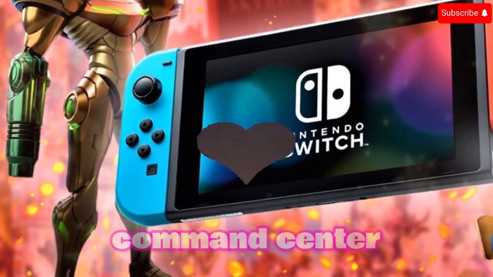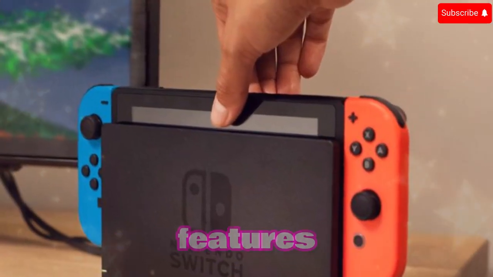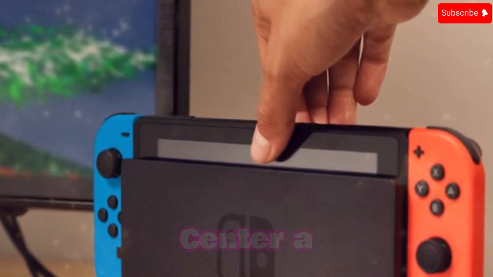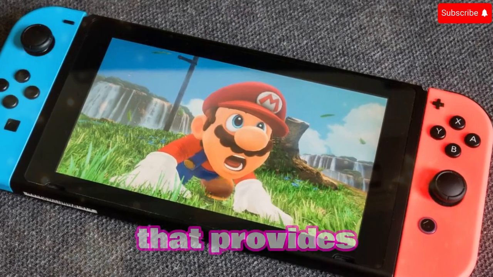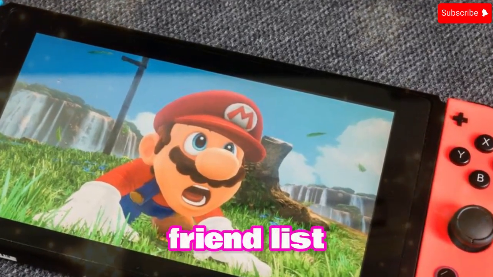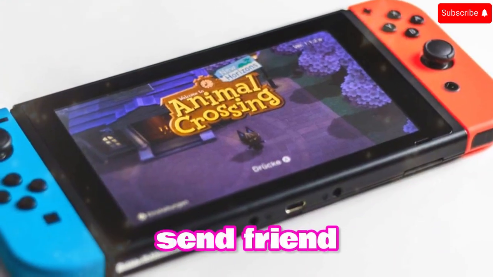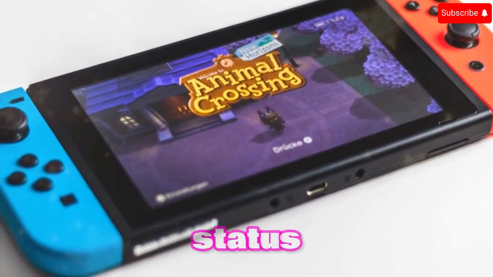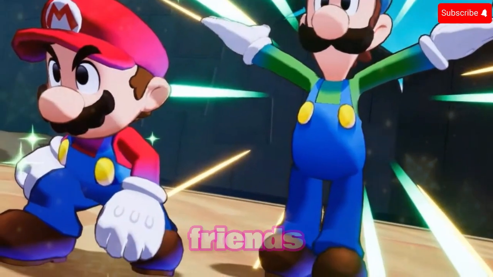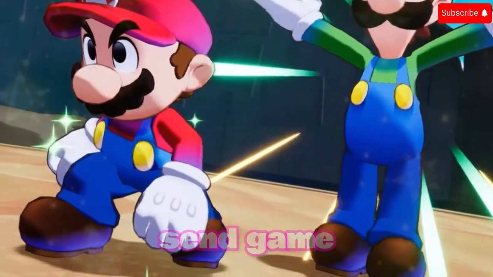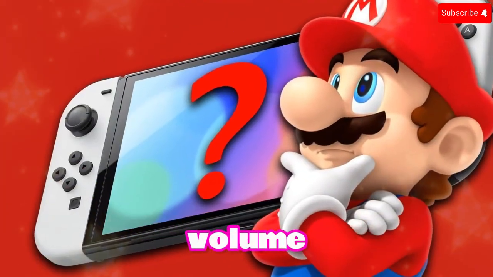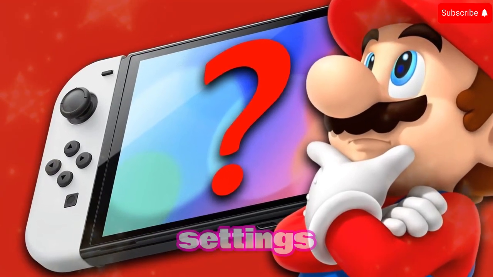Community or command center. Enhanced social features? The C button could serve as a dedicated button for accessing a command center, a system-level menu that provides quick access to social features, such as friend list, view online friends, send friend requests, and check online status. Chat functionality. Initiate voice and text chats with friends, join party chats, and send game invites. System settings. Quickly adjust volume, brightness, and other system settings.